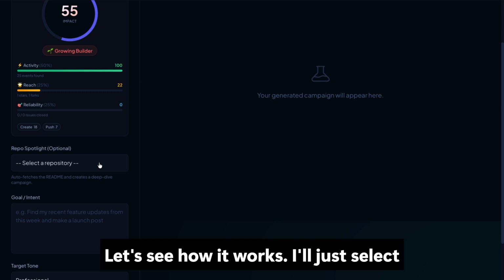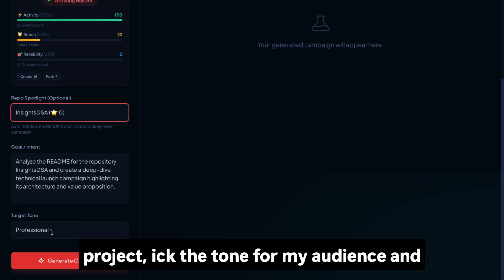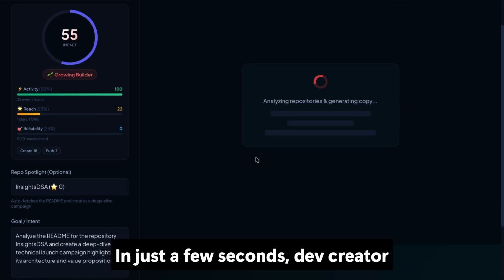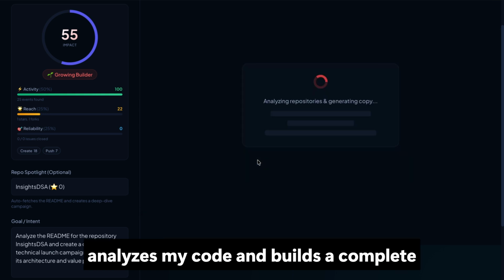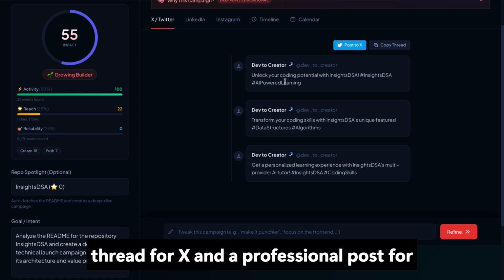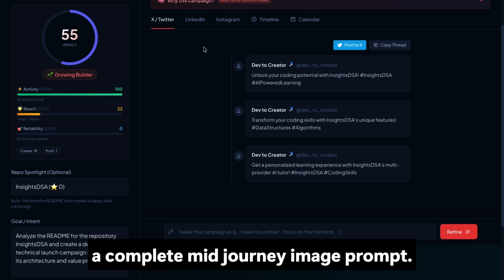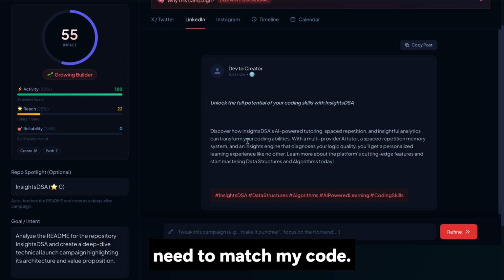I just select the specific repository I want to highlight, like my new Insights DSA project, pick the tone for my audience, and hit generate. In just a few seconds, Dev Creator analyzes my code and builds a complete campaign. It adapts the format perfectly for each platform, giving me a punchy thread for X and a professional post for LinkedIn. For Instagram, it doesn't just write the caption, it actually generates a complete Midjourney image prompt, giving me the exact visual direction I need to match my code.